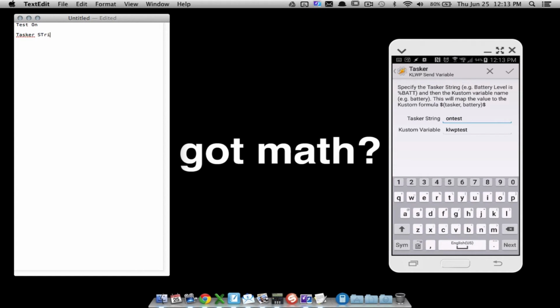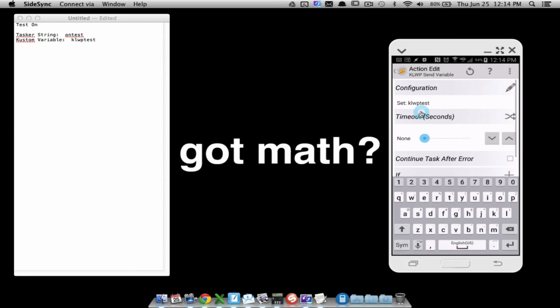Tasker string is on test. The custom variable is KLWP test. Let's remember though, that's why I'm typing them over here. So we're going to set that variable. We're going to set that and it's going to send it to KLWP. So we should be good there.